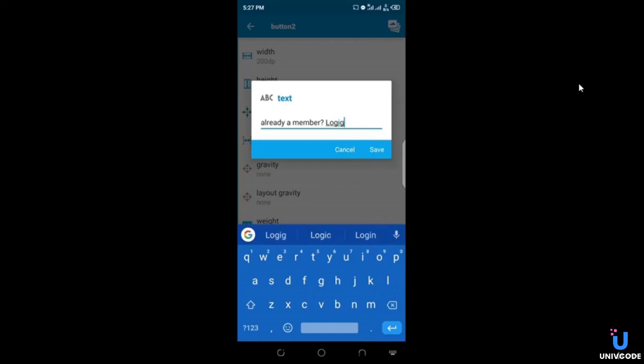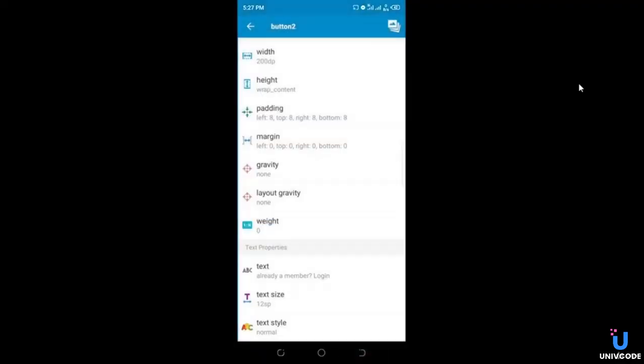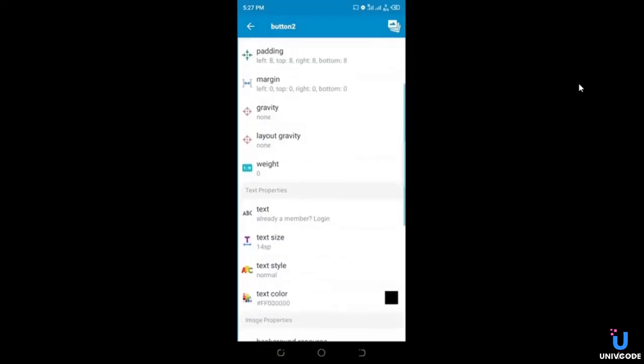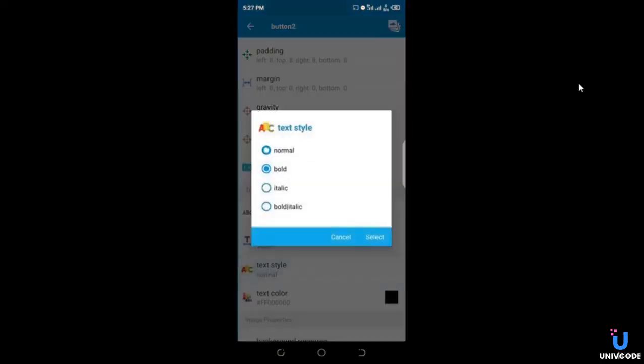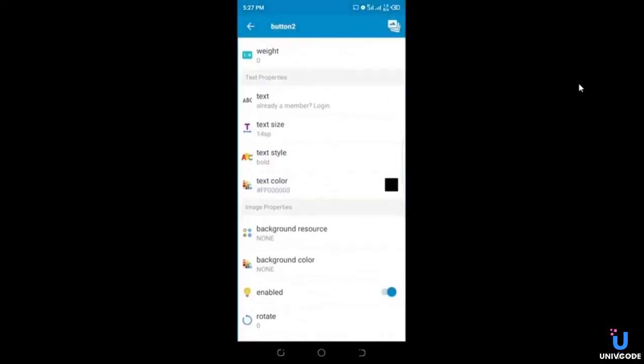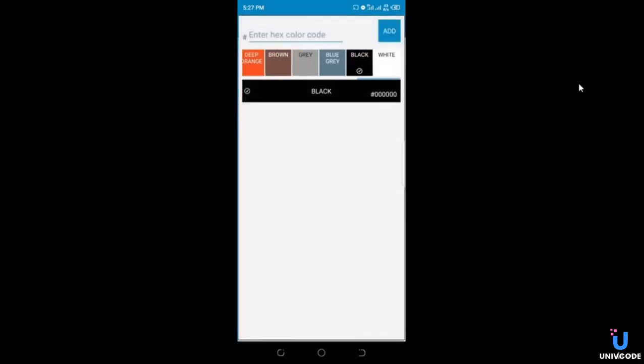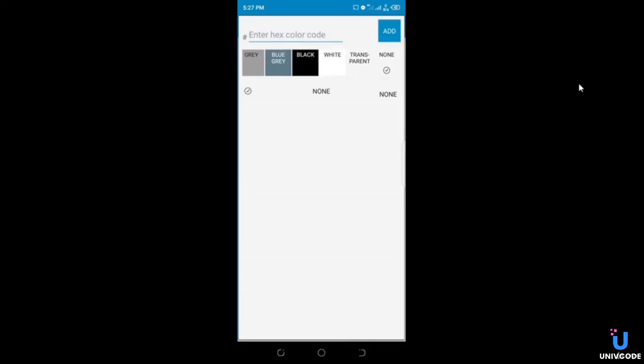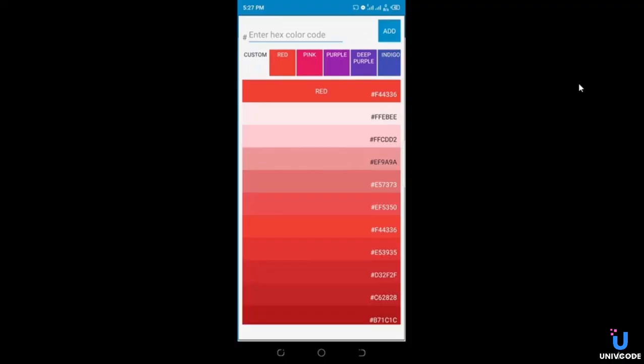So this button is basically to redirect users to the login page if they are already registered. Set this white, set the background color to red. So yeah, exit.